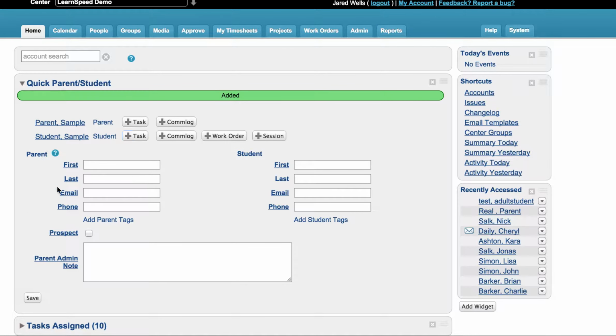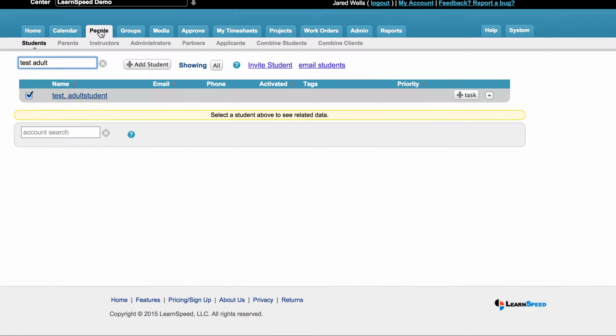So we've added the client and the student. Now typically from here, if I've done this and I wanted to edit those accounts, I could just click right on these links and it would take me to their accounts and I can edit their full account. So that's a fast way to get there. But what I want to do right now is look at what we can do under the People tab. I'm going to assume that we just got some basic information.